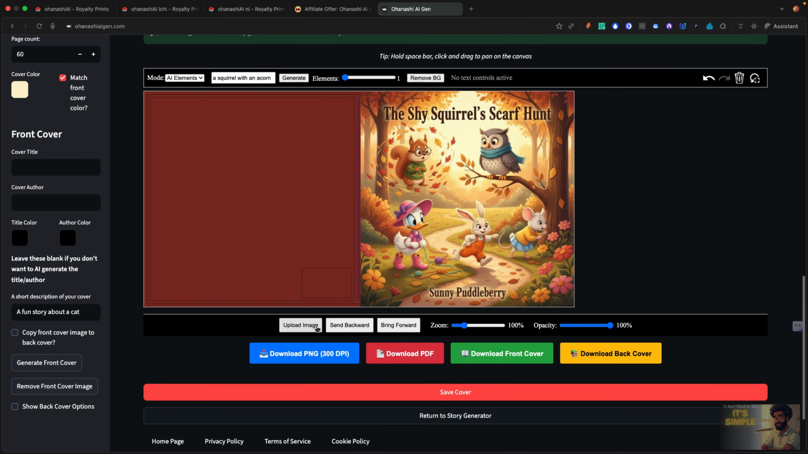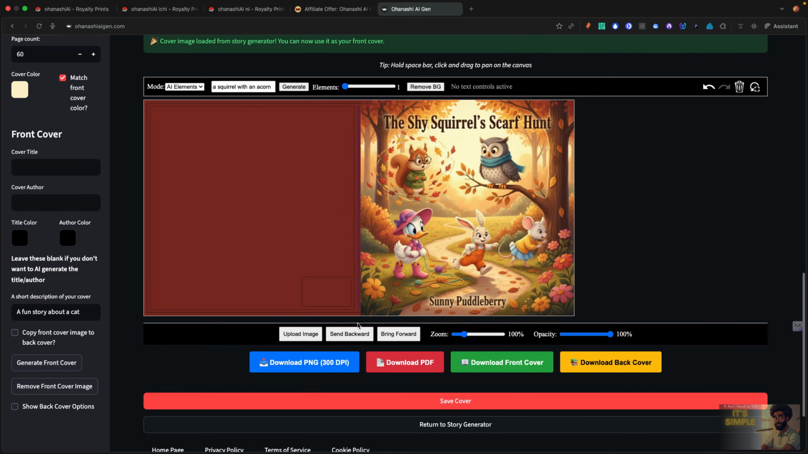And you can also upload your own custom image, and you can send things to the front or the back. It really gives you that customizability here in this editor to make your covers truly unique and truly yours. So really, it puts the power in your hands. If you value customization, then this is definitely the tool for you. It can do everything for you automatically, or you can customize it yourself.